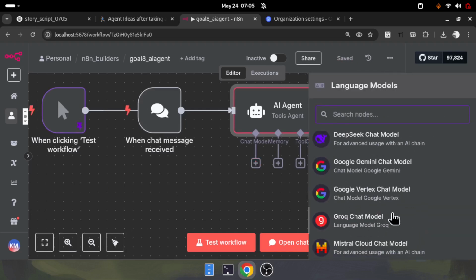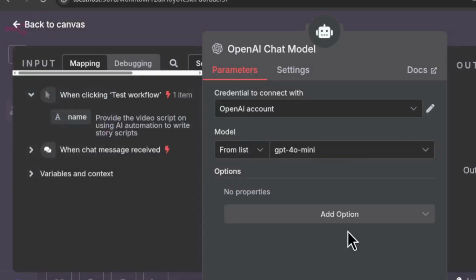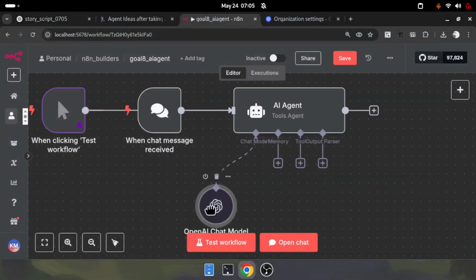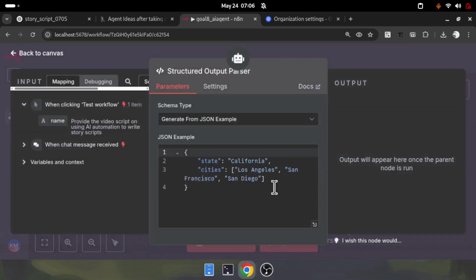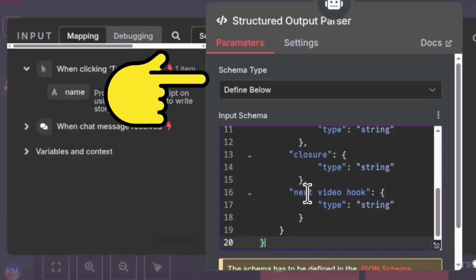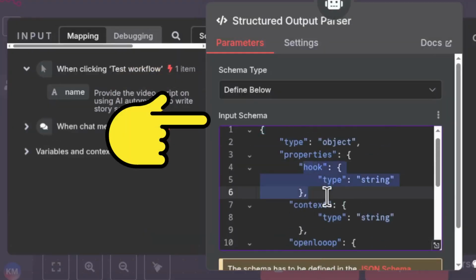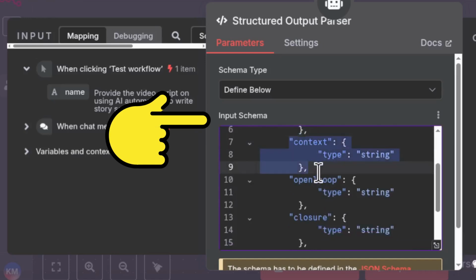Click on Model and choose OpenAI Chat Model. In the parameter window, give the credentials, choose GPT-4o Mini Model. Back in Canvas, click on Output Parser option of Agent and choose Structured Output Parser. In Schema Type, choose Define below, and in the input schema, update the shown JSON schema.